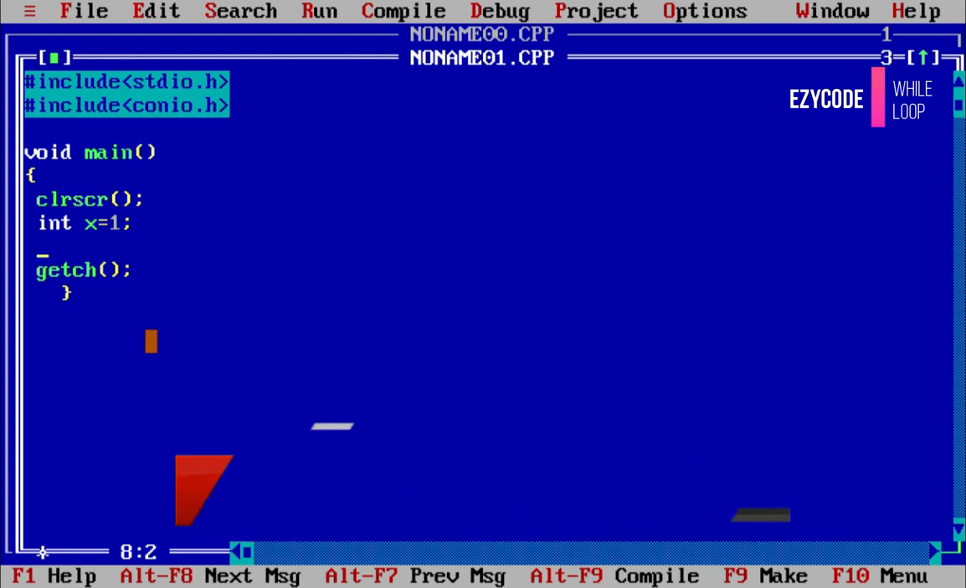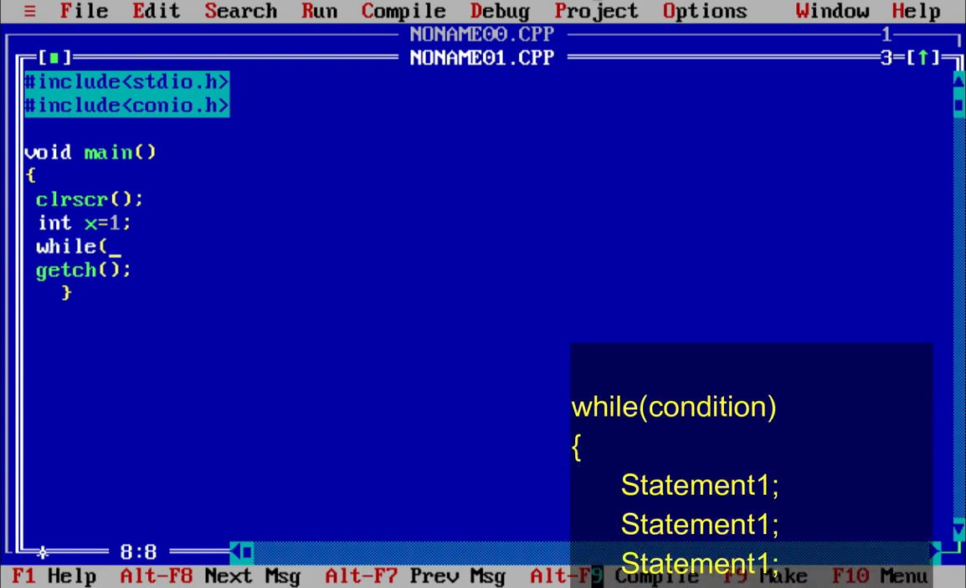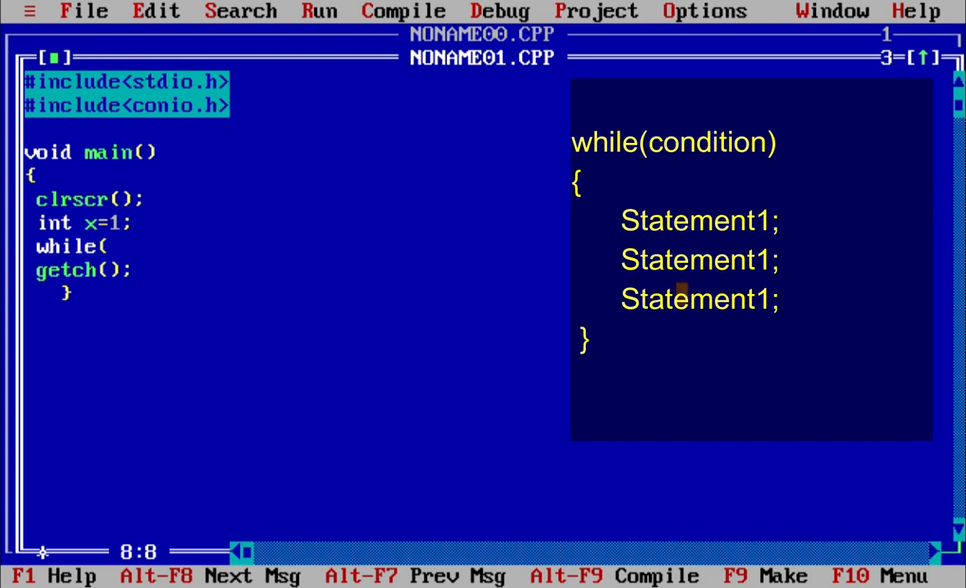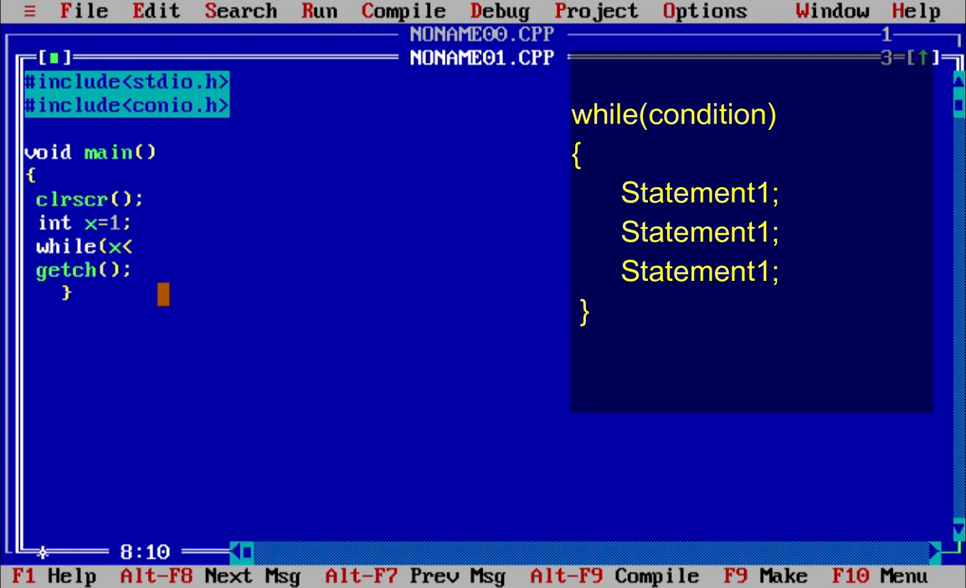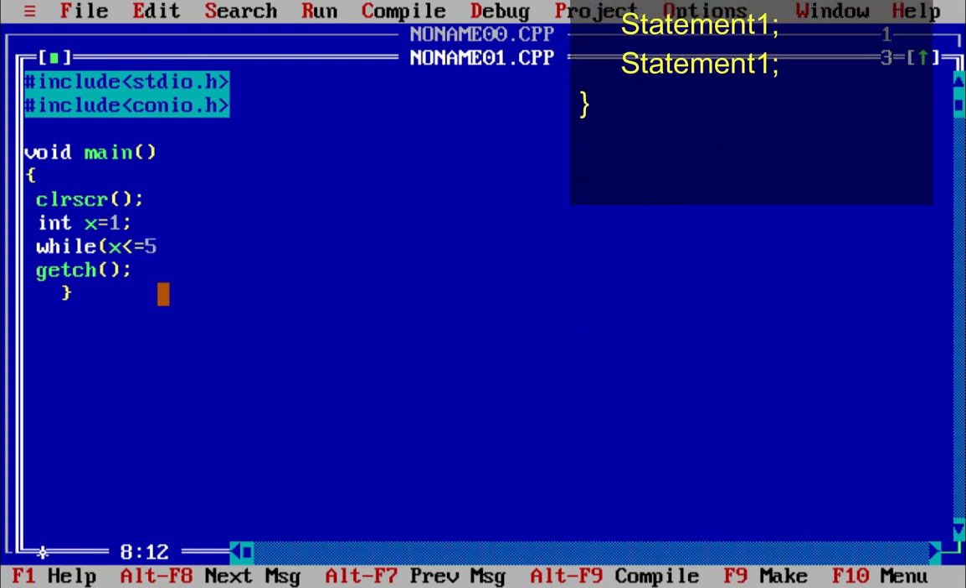Okay, so x is initialized to 1, and in the while loop, according to the syntax, you are seeing that only the condition is provided. So here we are providing the condition that x should be less than or equal to 5.